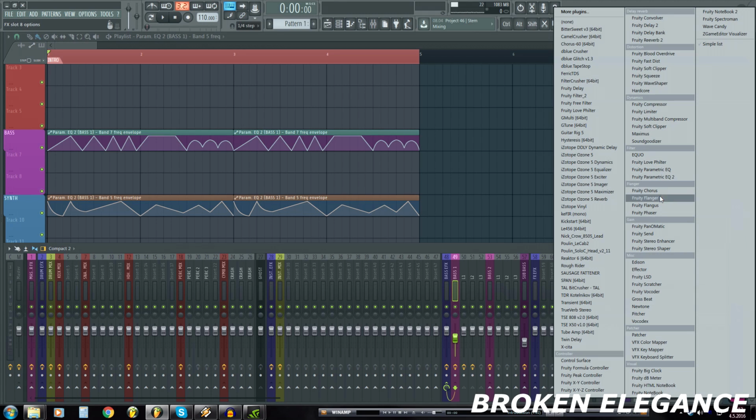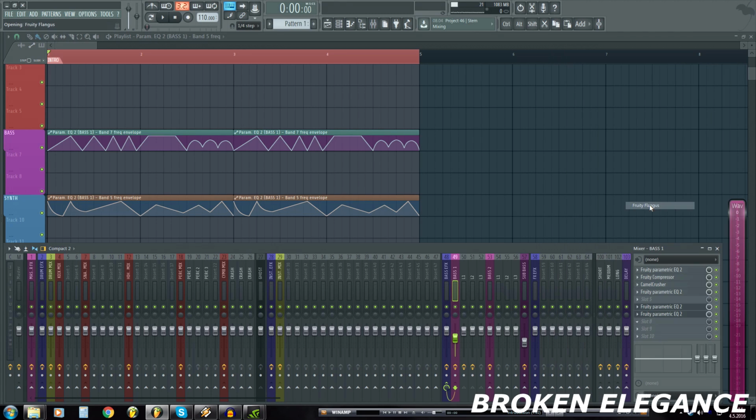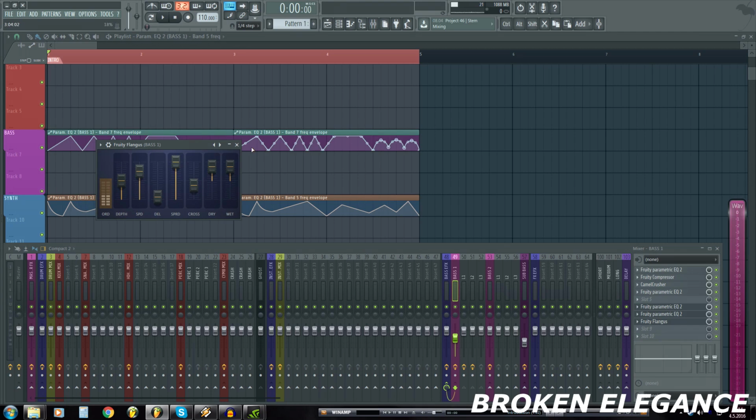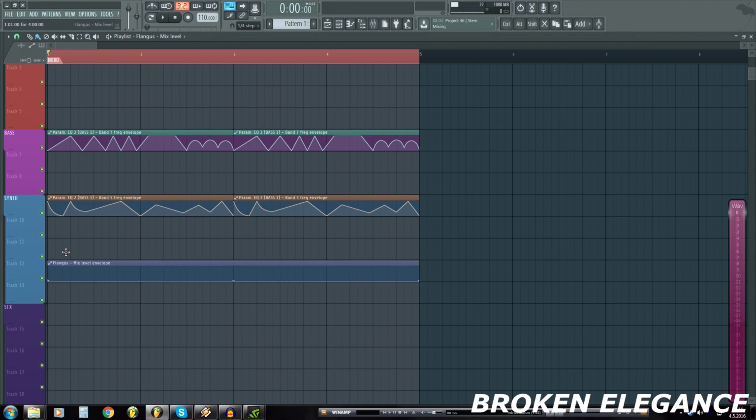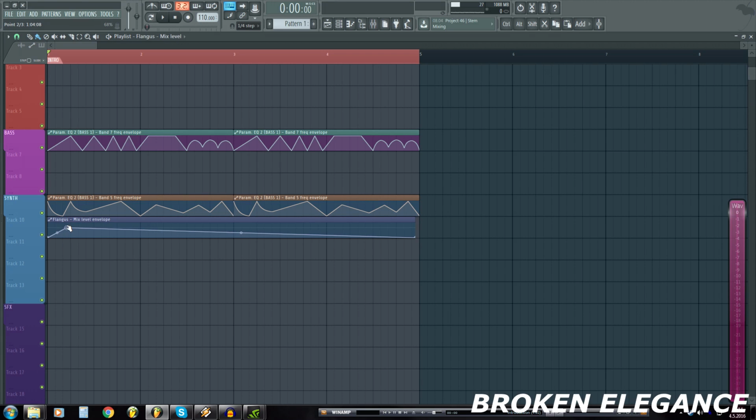And then we are going to add a Fruity Flanger with default preset and take the drive all the way to 0, create automation clip. And what we are going to do now, we can just draw again the automation, and as you can hear, it sounds pretty cool. And if you don't want this effect, just leave the flanger out. Some people like it, some not.